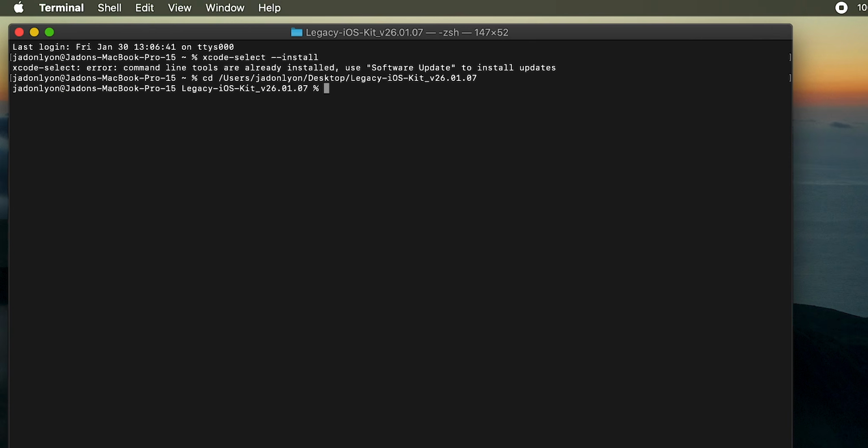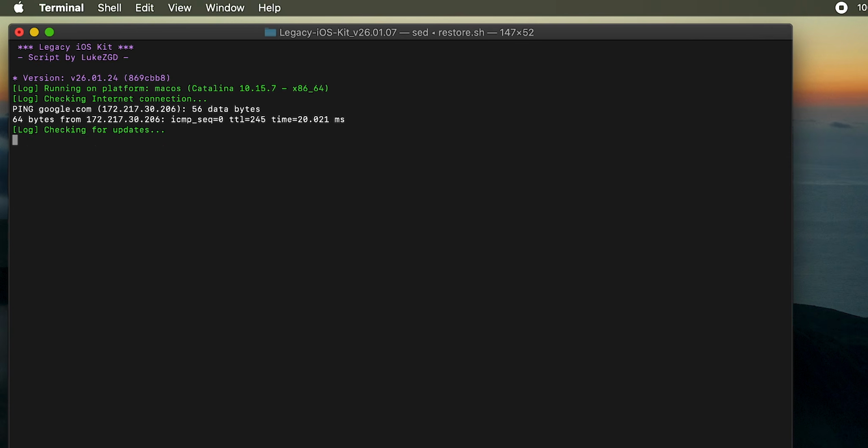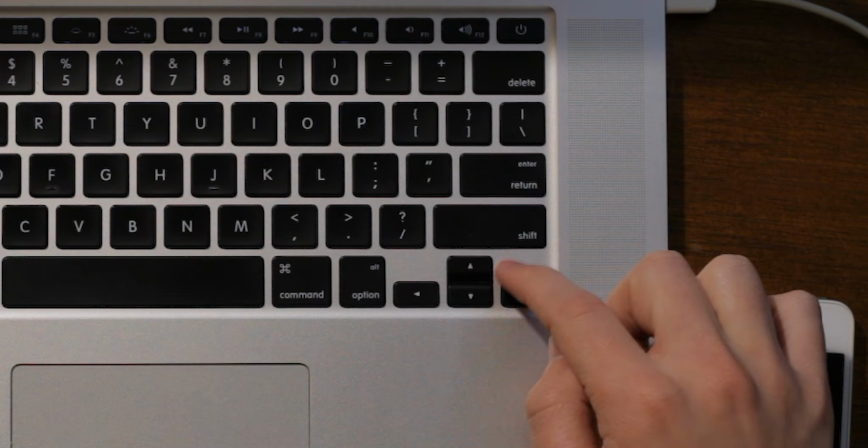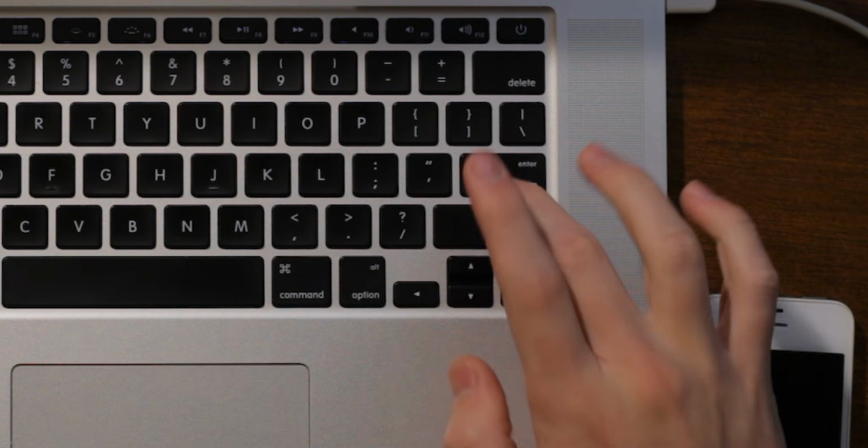Now to launch the Legacy iOS Kit, you'll have to type in ./restore.sh and press the return key. When you first launch the script, it's going to install dependencies on your Mac, basically just tiny files to make communicating with the iPhone possible, such as libusb and ideviceactivation. Once it does that, a super easy way to relaunch it is to press the up arrow key on your Mac and hit return again. That'll just redo the command you just typed in.